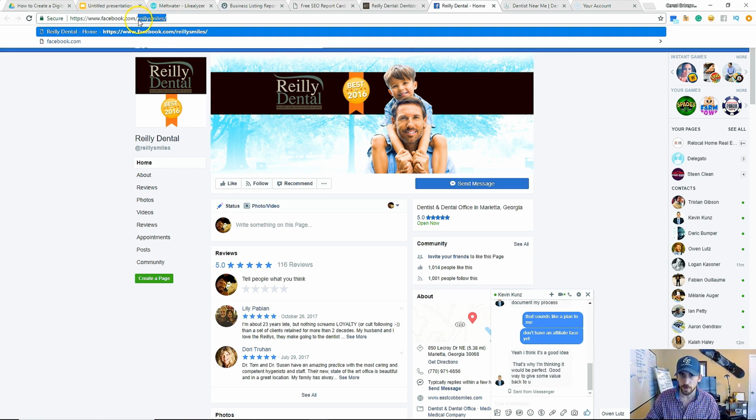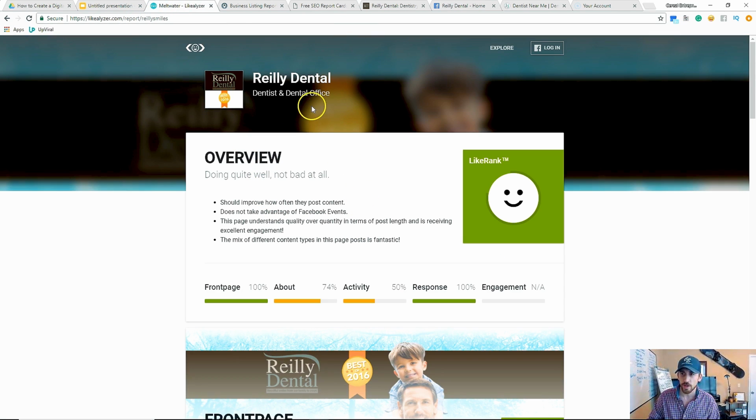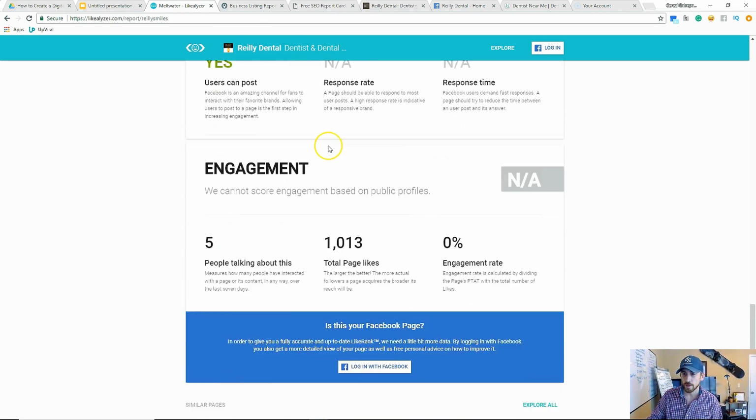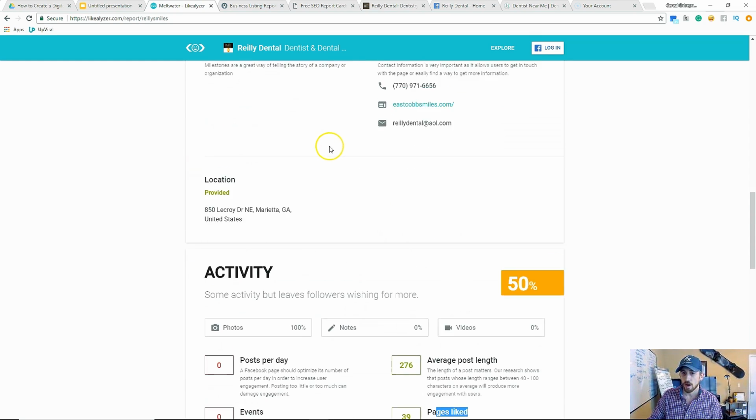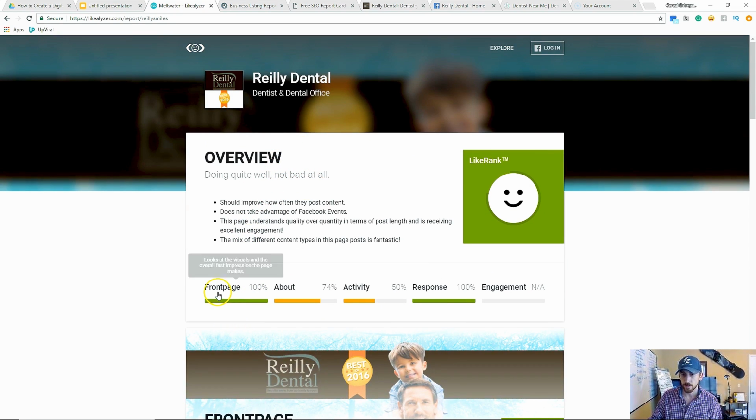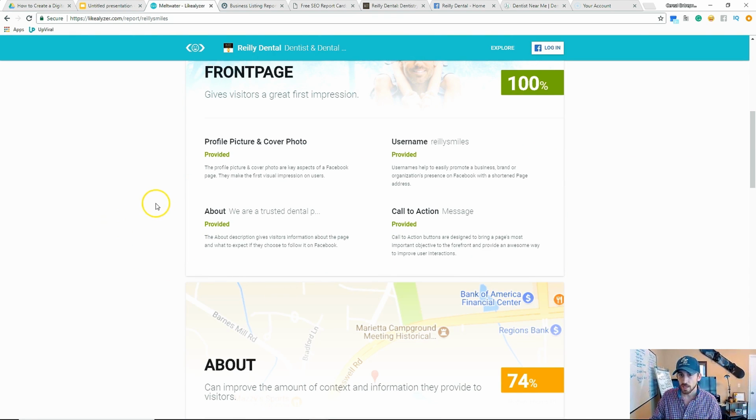Well, if they don't have that, if you guys notice some of the ones that say like a bunch of numbers and letters and other characters up there, that's not going to work when you enter it into Likealizer. They have to have made it a custom tag. All right, so if you see that and you try to enter it in and it's not working, that's the reason why. But you enter in that URL, hit enter, and then it's going to bring up all of this information right here. All right, so you guys can see what their front page is like, what their about section, whether it's missing information or not, the activity, the response that they give back to their customers, and then any engagement if there is any.